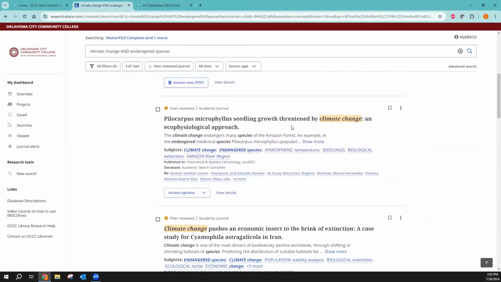Pilocarpus microphyllus seedling growth threatened by climate change. Click on the title. Note that above the article, it states that it is peer-reviewed.